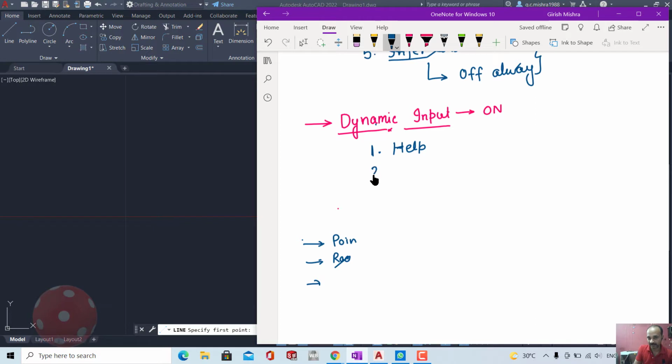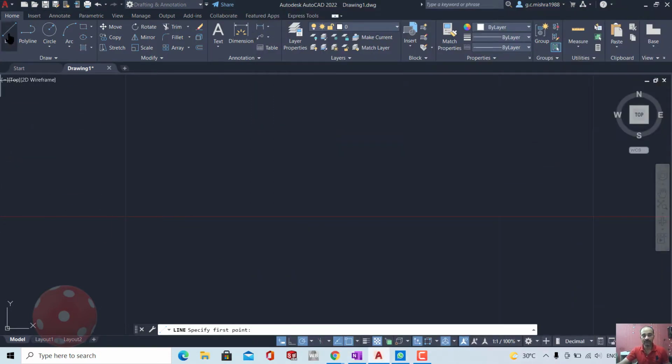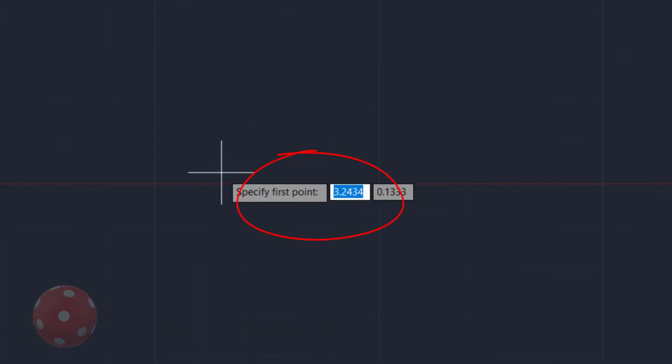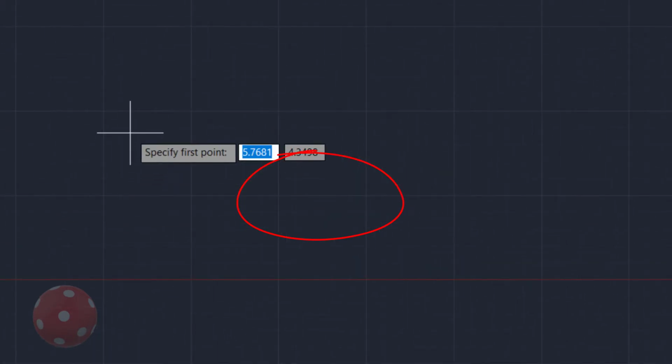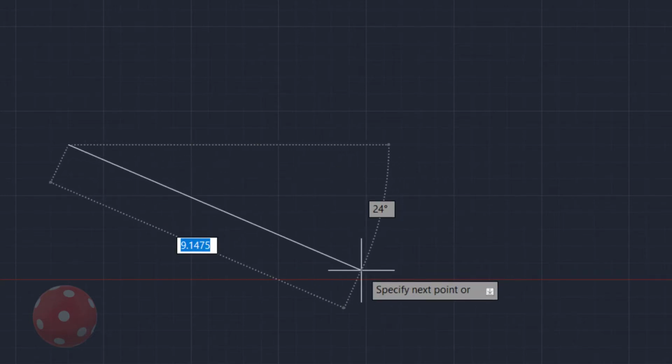And the second thing is that it provides space for the input. Both of these are very much required for the beginner. It provides you help, and at the same time it provides you space for the input. It means if I want to draw a line, then it is asking me to provide the coordinate of X and Y. If I put here 4, 4, that is the 4, 4 coordinate, and the line will start from 4, 4.